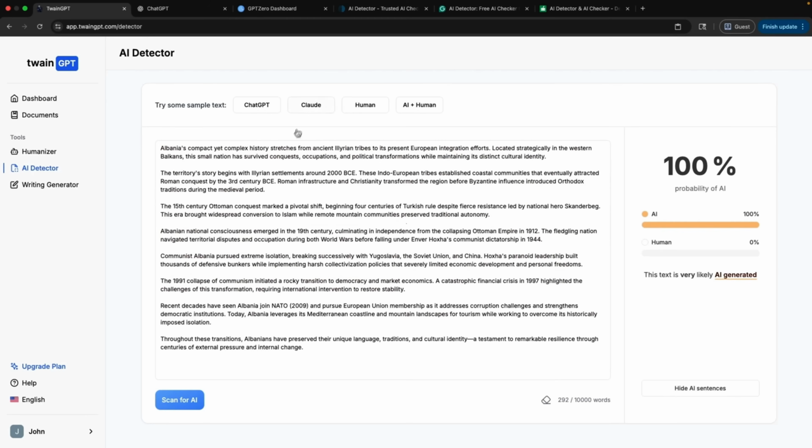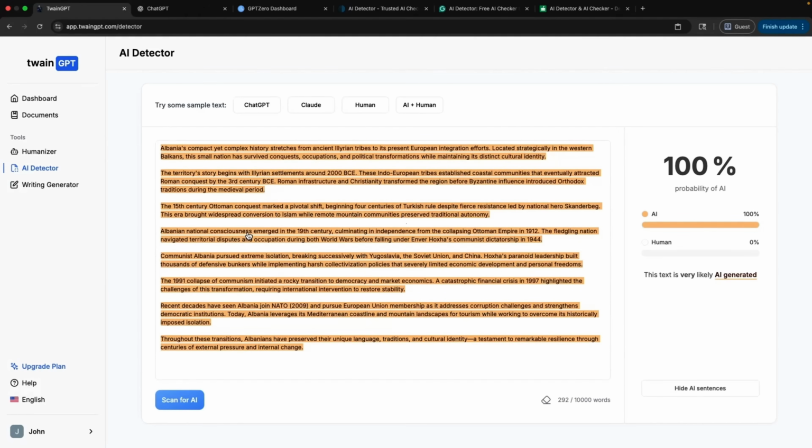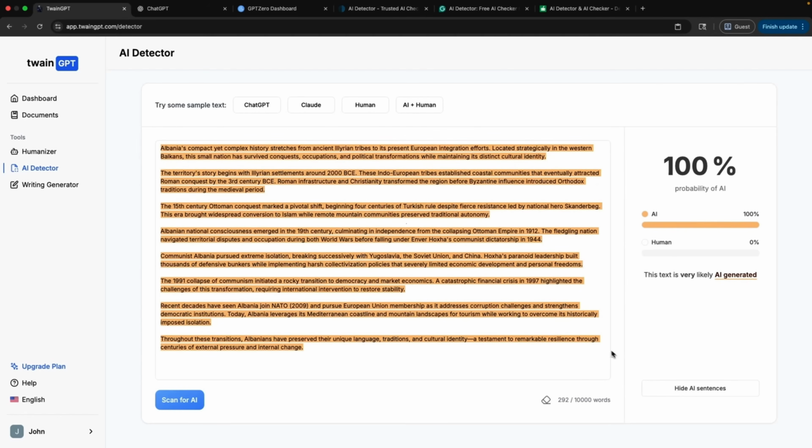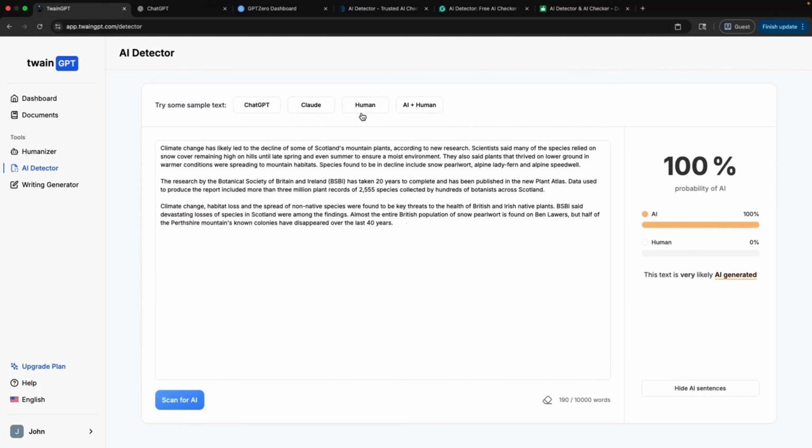Next, let's test their Claude sample, another popular LLM. We'll scan for AI. Once again, it's detected as 100% AI. I appreciate how they highlight each sentence identified as AI. You can hide this feature if you prefer, but it's useful to have. Now let's test a human text by scanning for AI. It shows 0% AI. This is once again an accurate result.